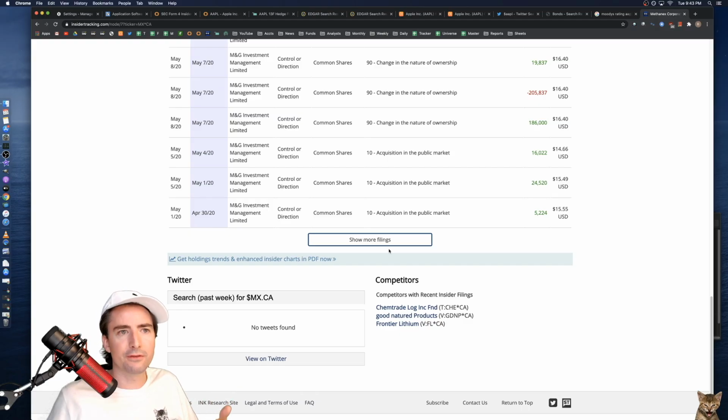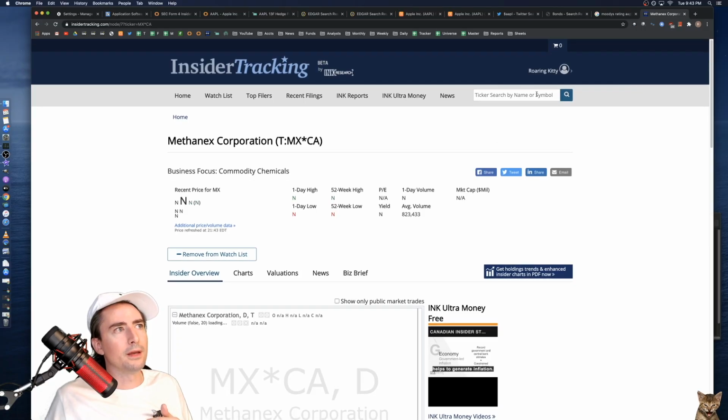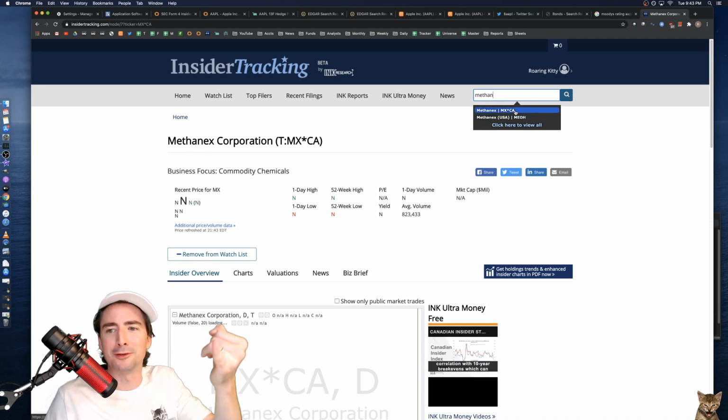So if you come across a firm and it looks cheap or whatever, check out insidertracking.com, create your account, and when you type in the ticker, you've got to be careful. Like if you do Methanex, they're going to have two tickers. MEOH, that's on the U.S. exchanges, and then you've got to do something like MX.CA. You'll learn this.